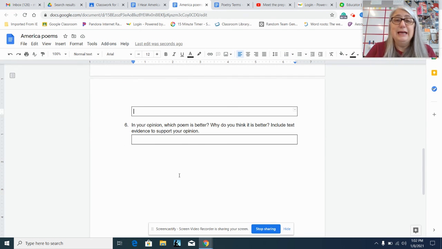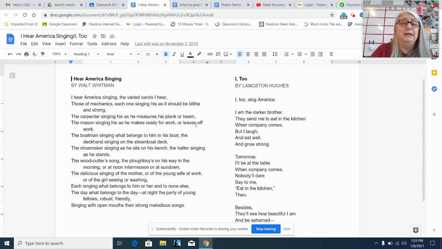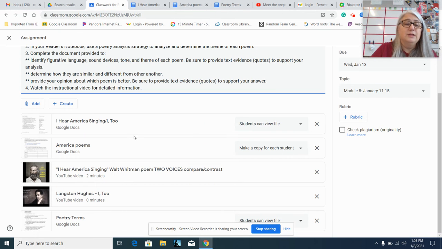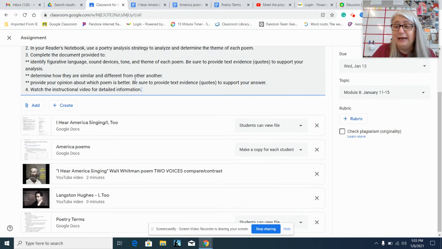And lastly, in your opinion, which poem is better? Which one do you like better? Why do you think it is better? And include text evidence to support your opinion. So of these two, which one do you like better? Why do you think it's better? And pull out quotes from here that support your explanation of why you think it's better. Okay? So that is what you're going to be doing today.